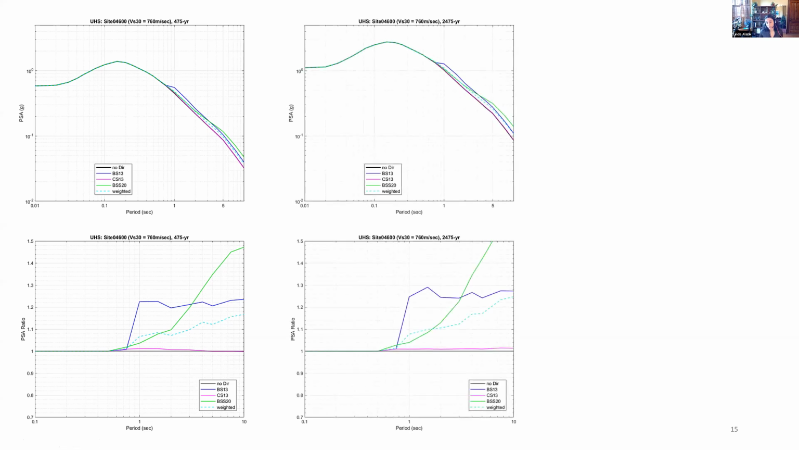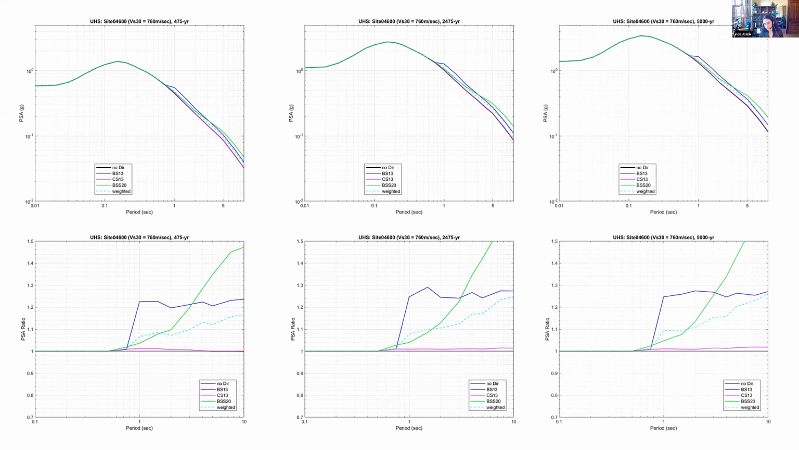These are the same plots for the 2475-year return period. We see again similar kinds of differences amongst the models. Of course, the directivity adjustment is bigger at the longer return periods. And here is the 5,000-year return period UHSs and directivity adjustment factors.